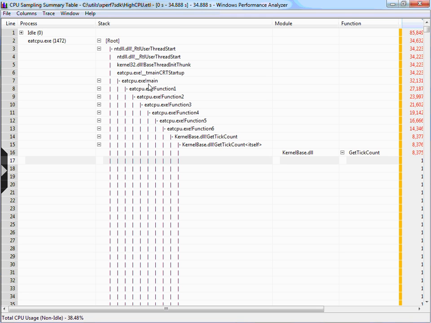Another reason you might not have symbols for this stack is maybe it's not a Microsoft binary. Maybe it's a third-party function or third-party DLL. So you would see just the name of it, such as eatcpu, and then you would see maybe a question mark or nothing here. But that's okay. What do you do with this information?